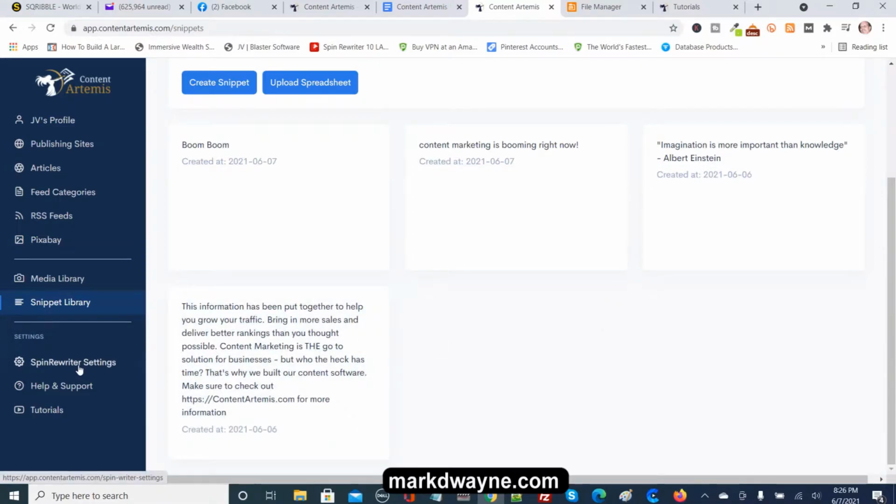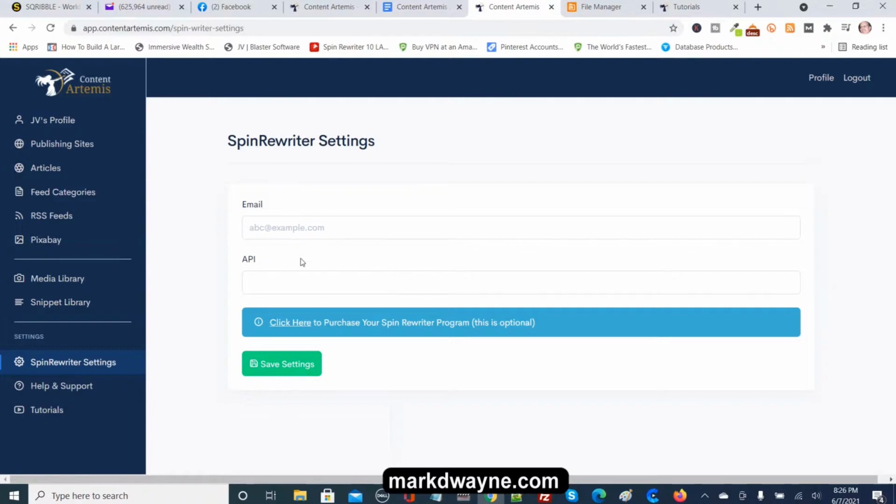And here's your spin rewriter settings, and you have to have a spin rewriter API.